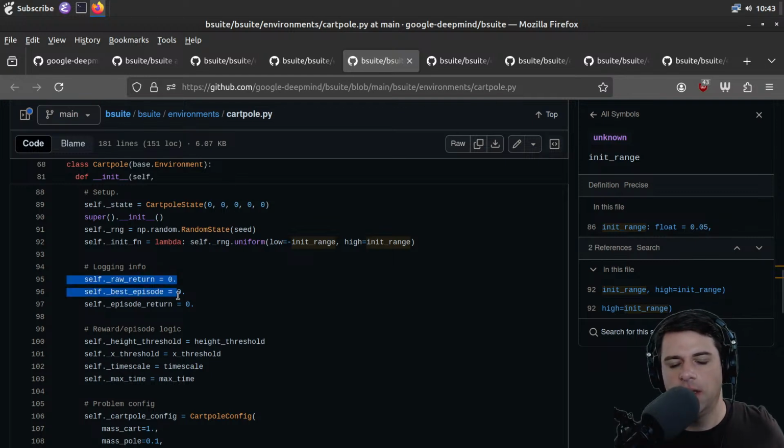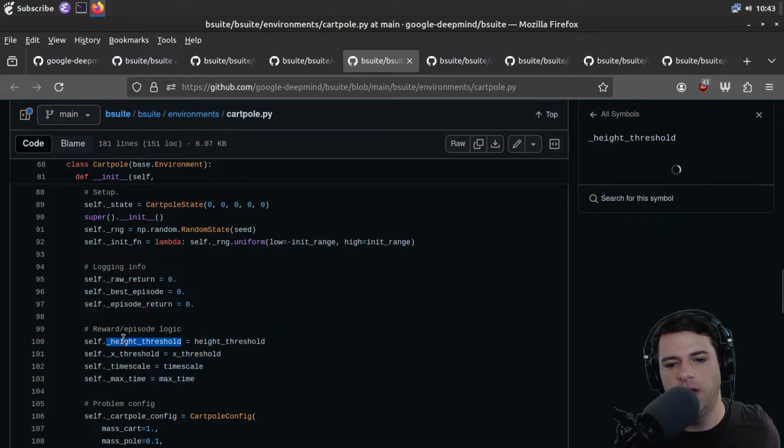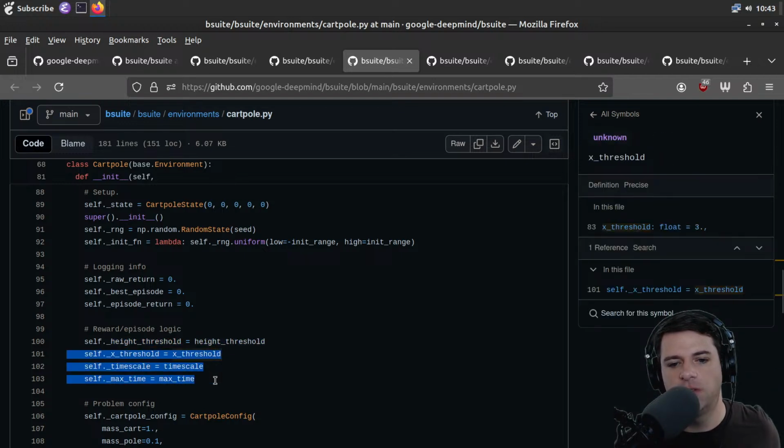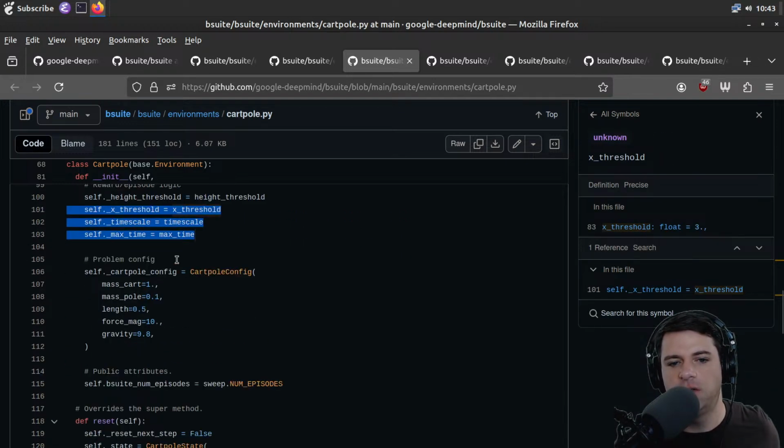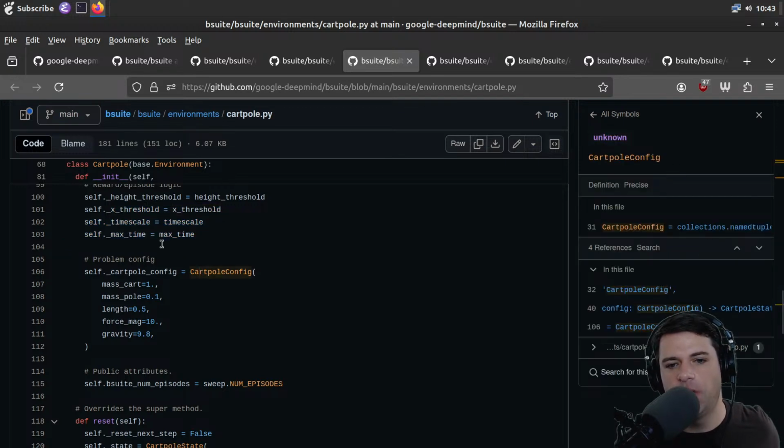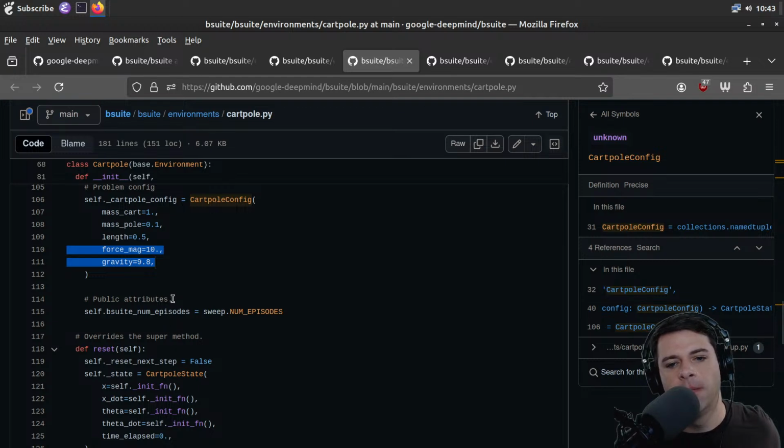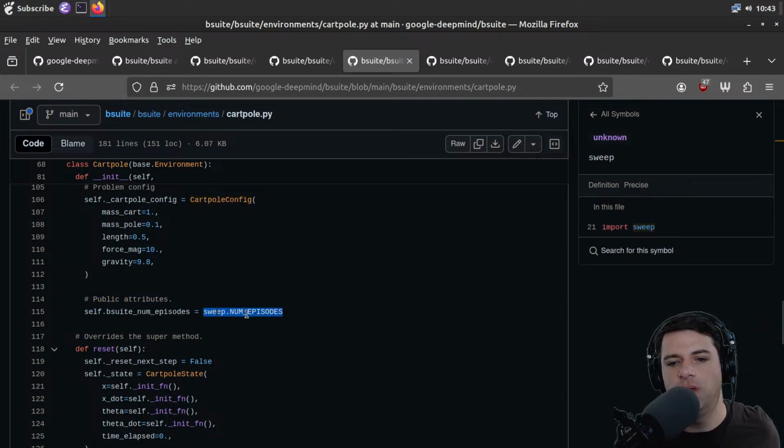So we have some logging and some reward slash episode logic. So we have some height threshold, and the X threshold. We're just setting these to the stuff that was passed into the constructor. And then we set up the cart pole config with the mass set to 1, the mass of the pole to 0.1, the length to 0.5, force mag is 10, and gravity is positive 9.8. And we have some public attributes, which is the number of episodes, which we get from the sweep.